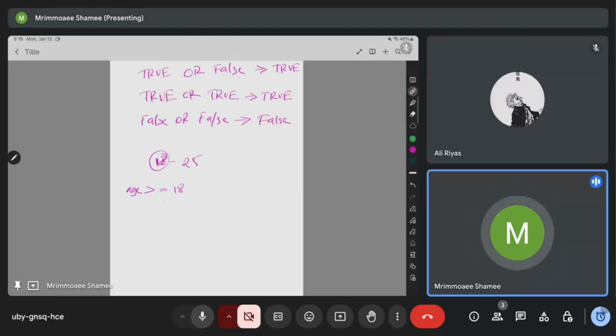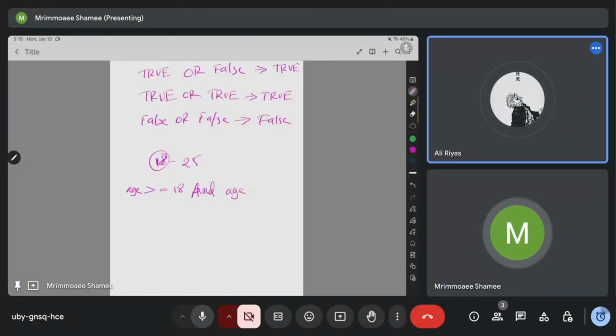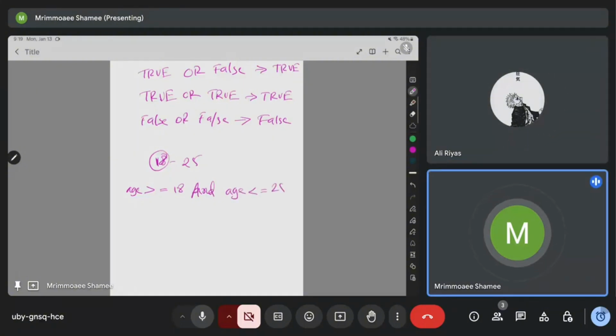Now, if the age is this, and it should be and, right? And will be and. Yeah. Age is less than equal 25. They can vote if. Okay, they can vote. Suppose they can vote. Else, it will not vote. Okay. Now you tell me one thing. I add if and else.